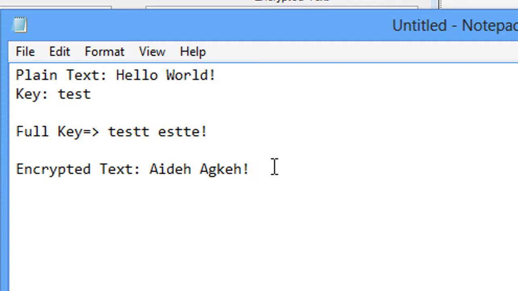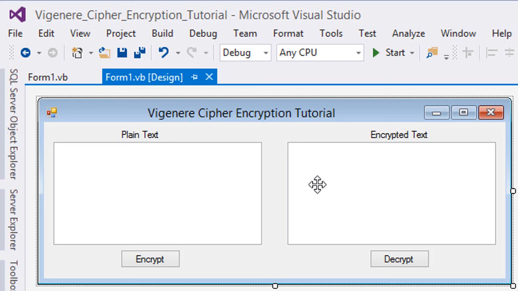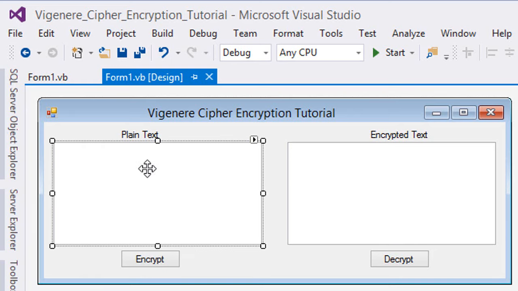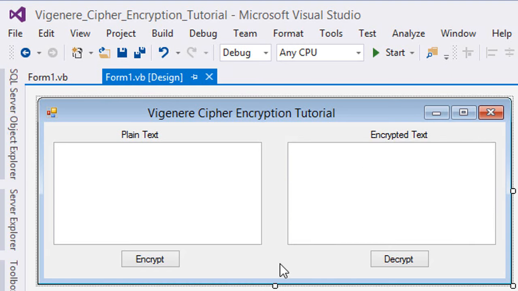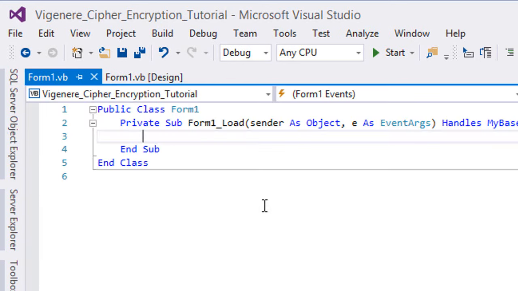Okay, so this is pretty much it. Let's get started with the code. Here I have a form with two text boxes and two buttons, one for encrypt and one for decrypt. Obviously we have our text box 1 for the plain text and text box 2 for the encrypted text. So I'm going to just go to the code, right click and view code.